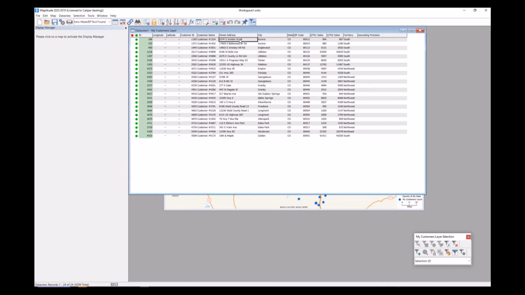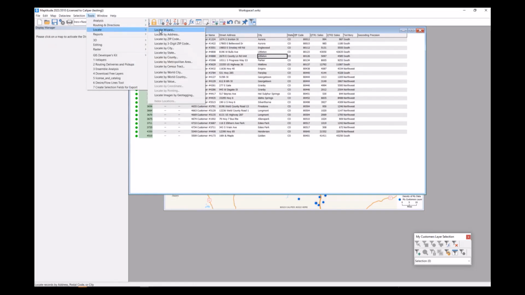If I double click, I can edit these entries here. So if I remove that suffix there at the end, okay, I've made changes to these two addresses in order to re-geocode or relocate just these customers. I can go to Tools, Locate, and then Locate Wizard.